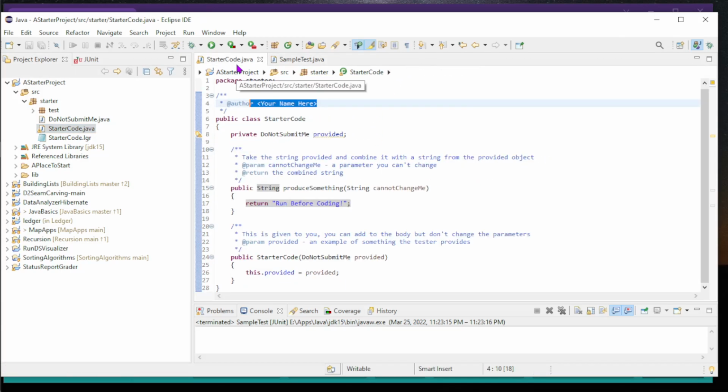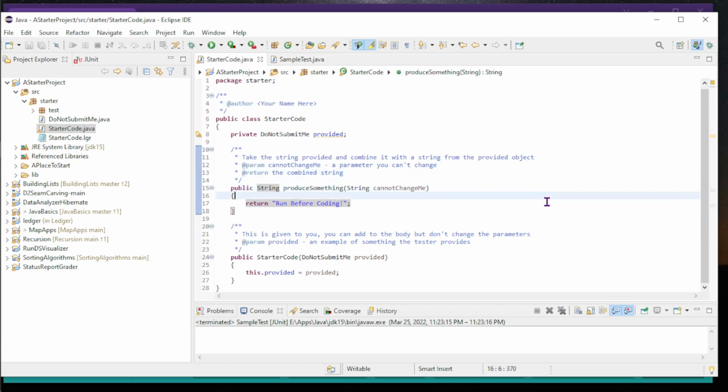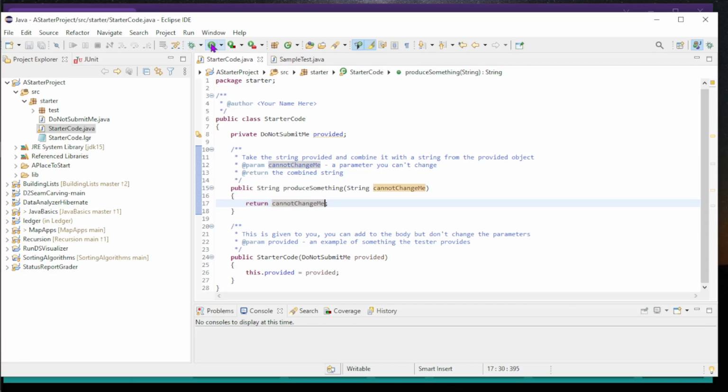So how do you make this work? Well, any way you want to. You debug it. You can use the debugger, you can use print lines, whatever you want to. It's certainly not supposed to say "run before coding," but it's good advice. Run before coding. But once I have run it and I have my ledger going, then I can start coding. So I can say, well, I want this to be "cannot change me." All right, so let me run this.